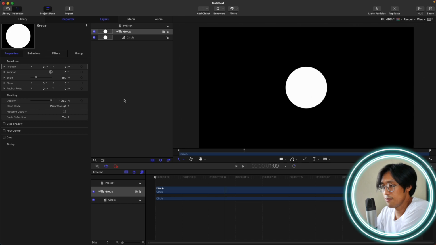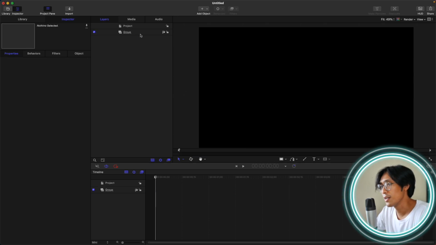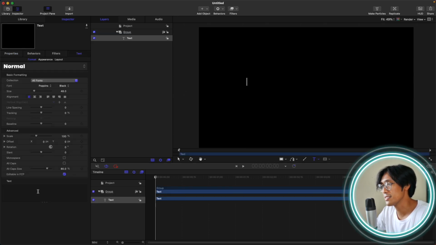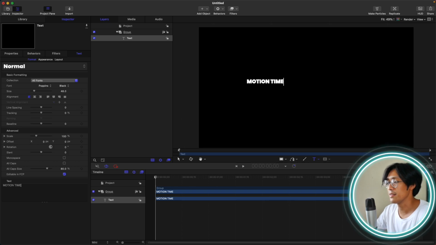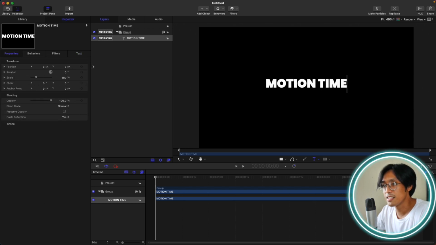What's next is doing text animation. So let's have a text on our canvas. Motion Time. Okay. Let's center it up. Adjust the size. Reset the position. In Motion we have text behaviors.